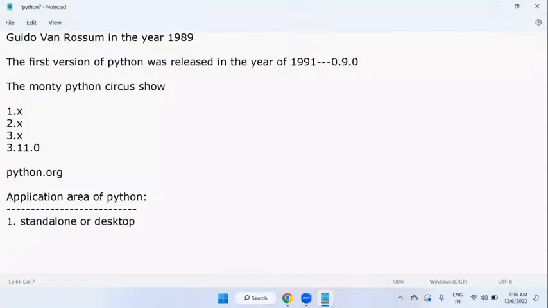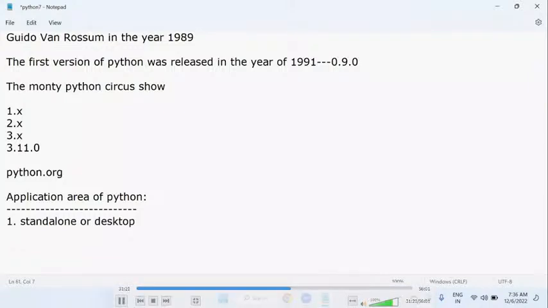Standalone or desktop application means once we design and develop the application using Python, it will run only on the machine where you install it. You cannot run it on multiple devices, and we also cannot exchange information from one system to another system. We cannot share the data or communicate. So this is fixed to only one particular system or computer. This type of application is standalone or desktop.